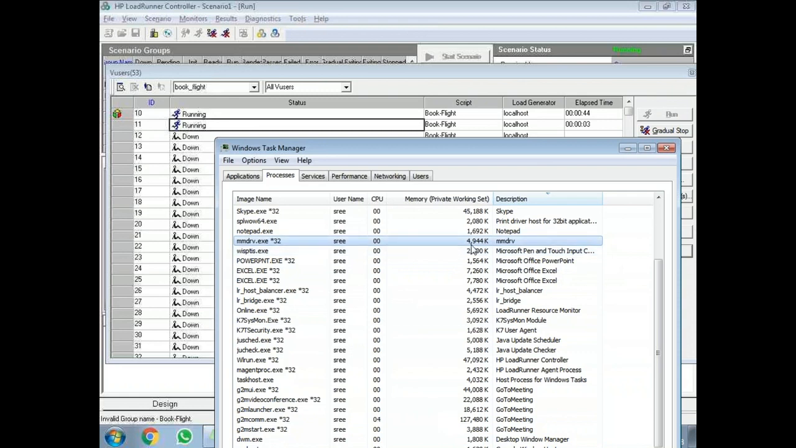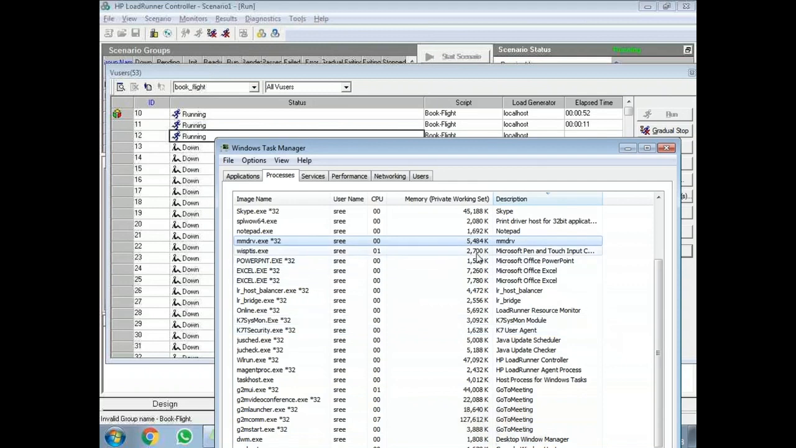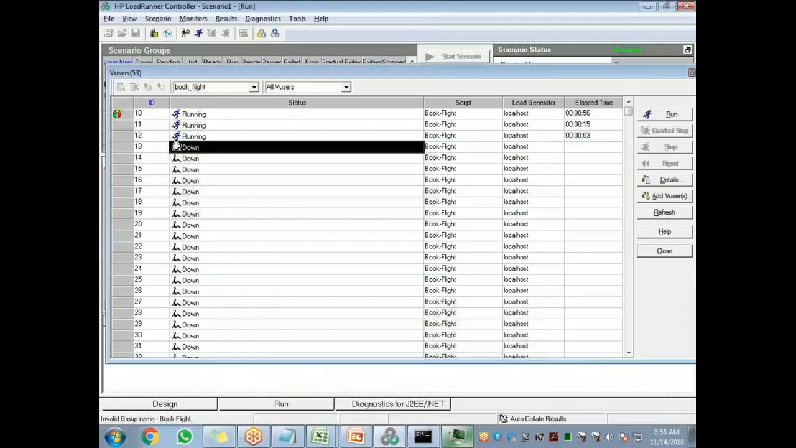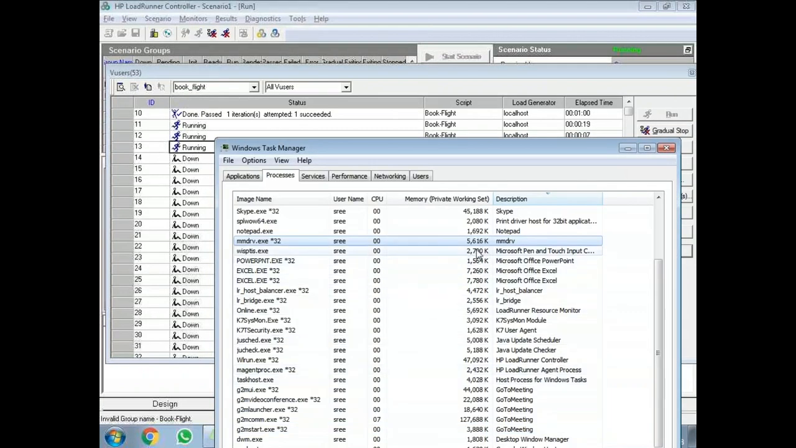Okay, 4.4. It has increased by 0.5 KB. Okay, it is increased by 500 KB. Let's run one more. Yeah, it is increased by 500 more. So 500 KB seems to be the footprint for each virtual user.